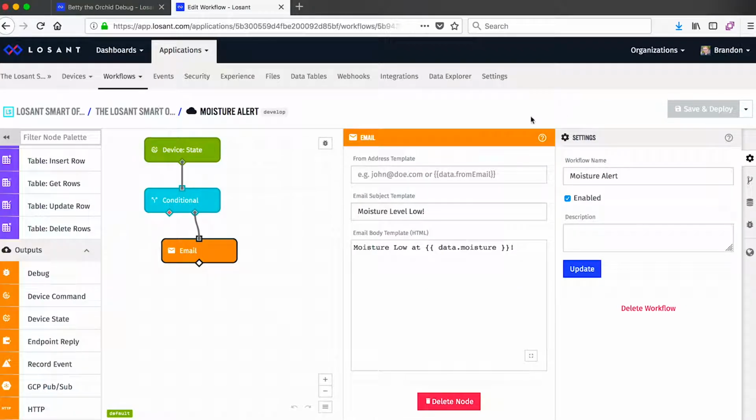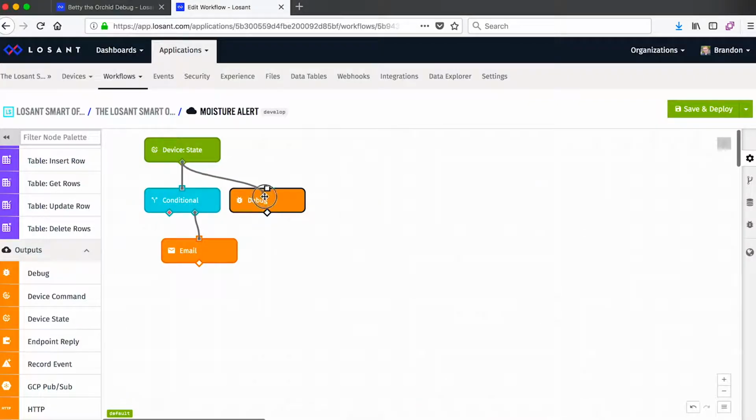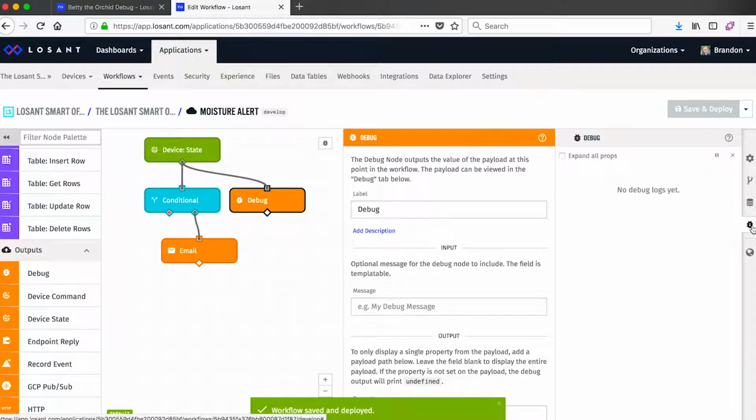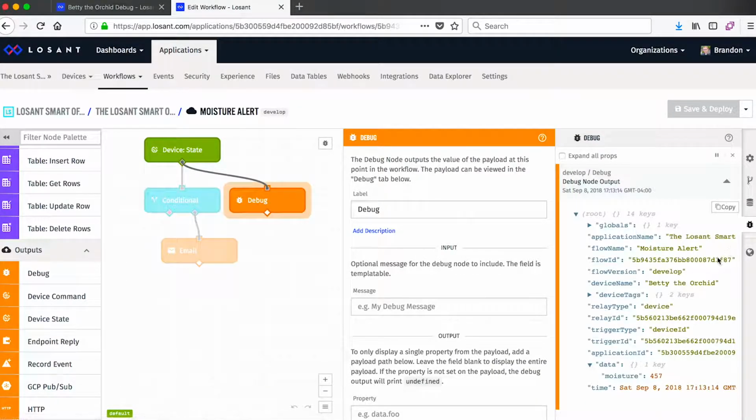I'm going to go ahead and add a debug node to this workflow as well. Whenever a debug node gets executed, it just prints the payload to the debug panel, which is a really useful and powerful tool for debugging while you're developing these workflows. So as you can see, a message just came in, and this is what a payload looks like. You can see that moisture level down here. It's currently 457, which means we don't really need to water this plant right now.